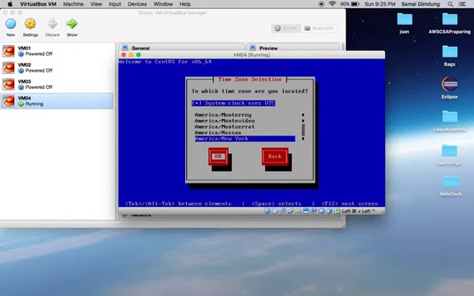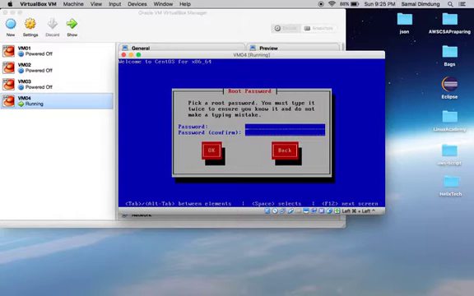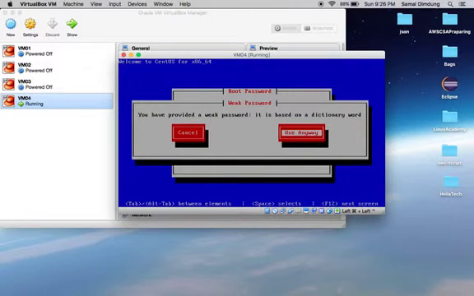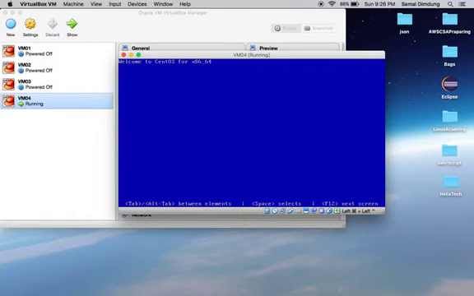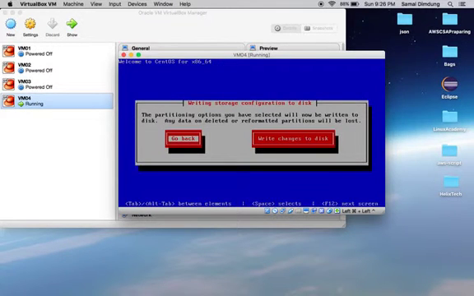So this is asking to select the time zone. I'm located in EST, so I am selecting New York. Just press OK. Then I'm putting in my super secret password. This is the root password you will be using when you log in to your system. Press OK. It is saying that it is a dictionary word, so I'm just saying use anyway. In this screen, just select the defaults and click OK.